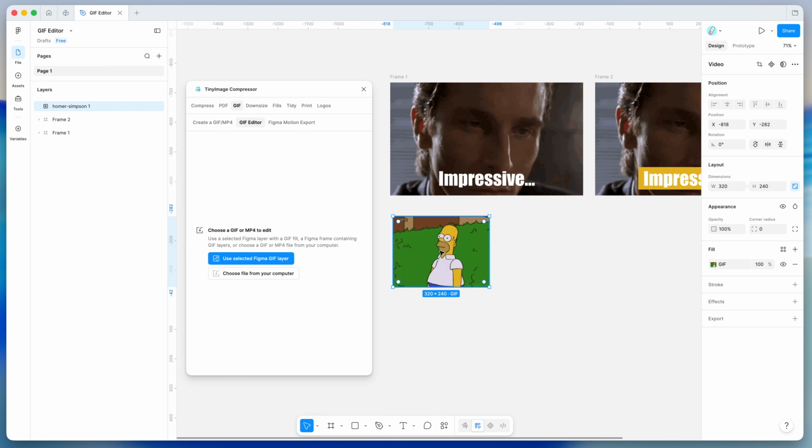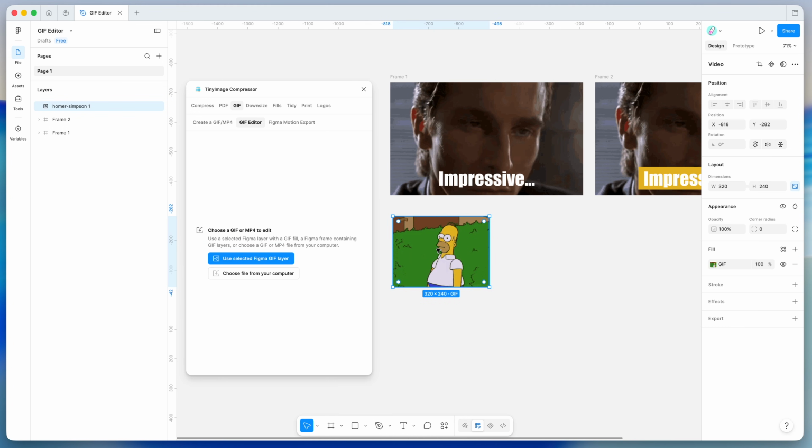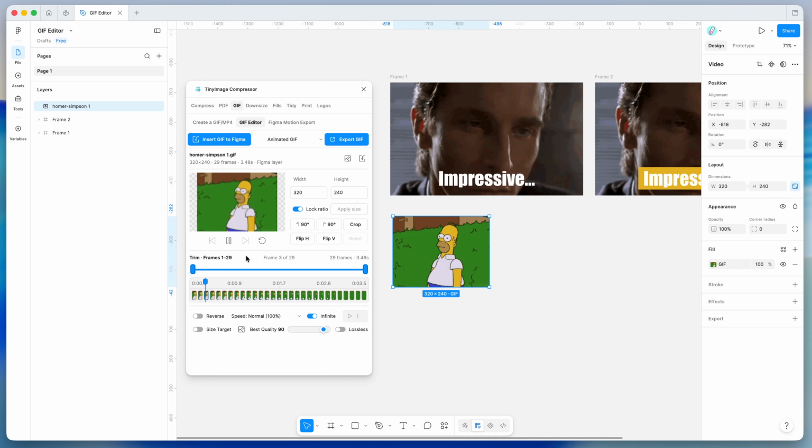But to get started, let's just select a GIF layer that I've already got in Figma here. So you can see in the fill panel, this is an animated GIF. So all you need to do in that case is just select that one GIF layer and then click on the Use Selected Figma GIF Layer button in the plugin. And that's going to automatically load up the GIF editor for that particular animated GIF.